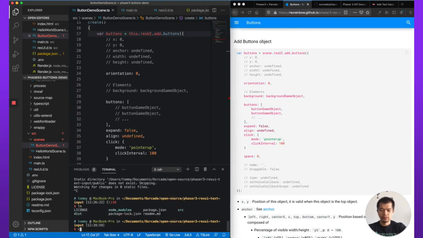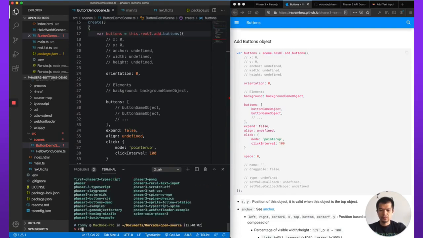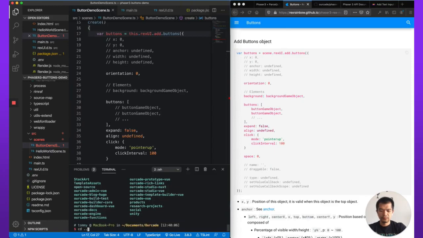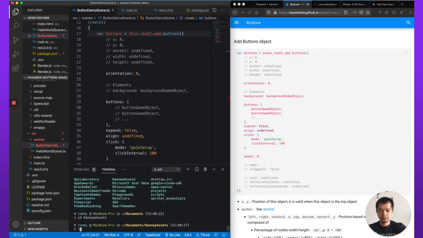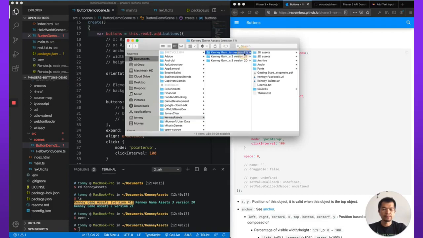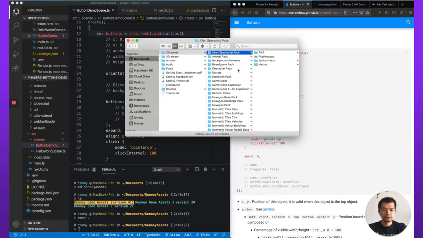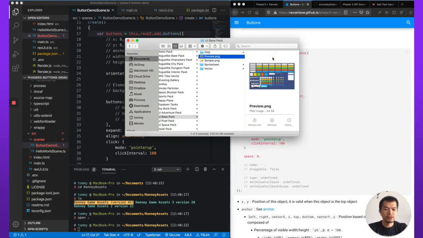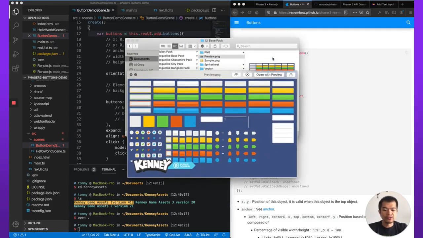We're gonna use some graphics here. Let's look at what we got. Here are some, let's see, where is Kenny's, this is from kenny.nl. If you guys are not familiar, he's got great assets you can use. Here's some UI assets, so we're gonna actually just go with that.